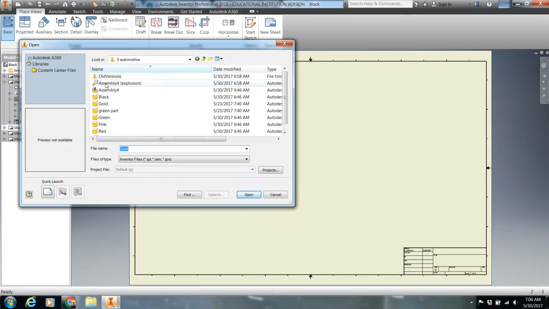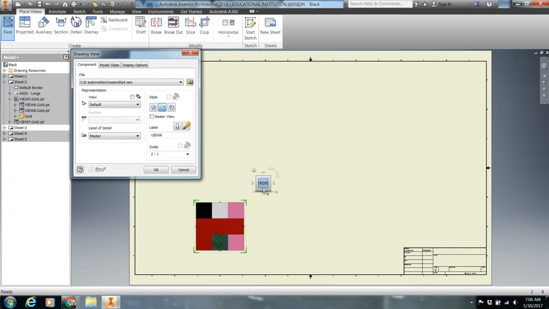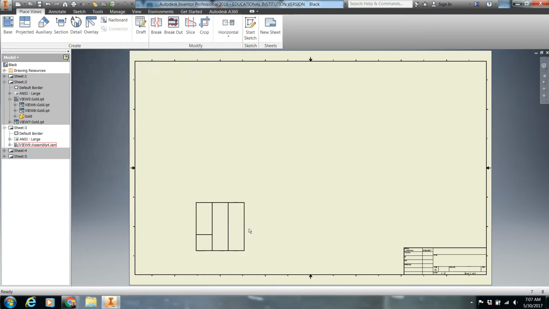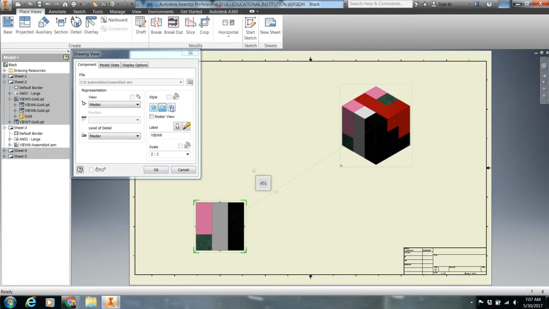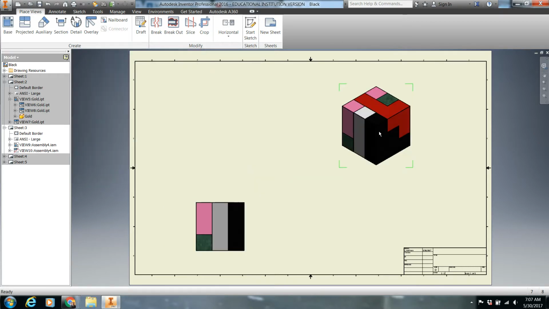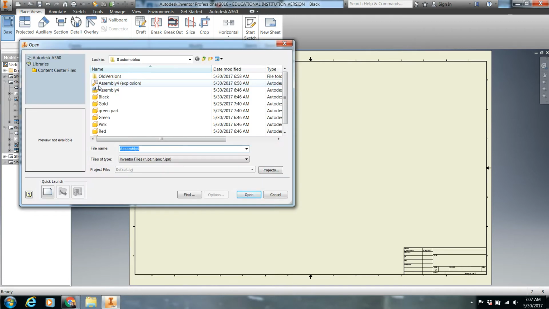So I clicked on base and then clicked on the file. That's my assembly. And you can do that. And you probably at least want a multi-view. And you do want a color. And then finally, your explosion.